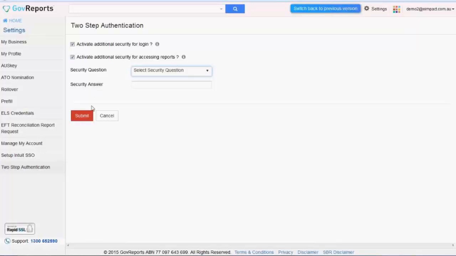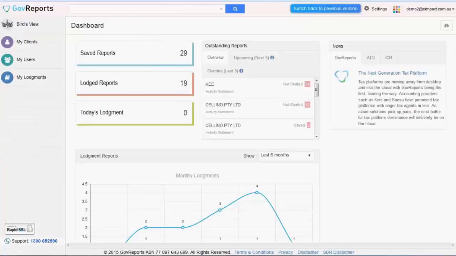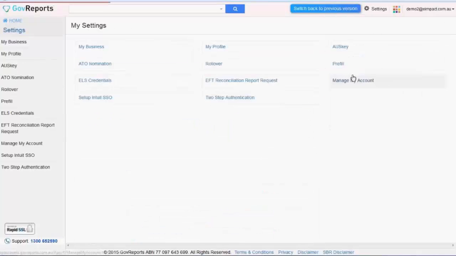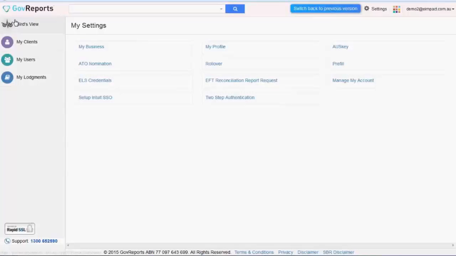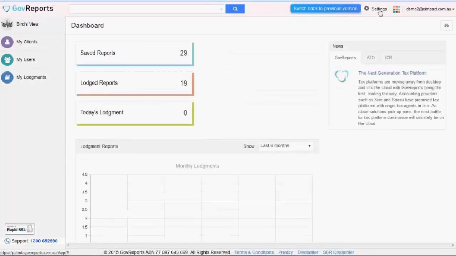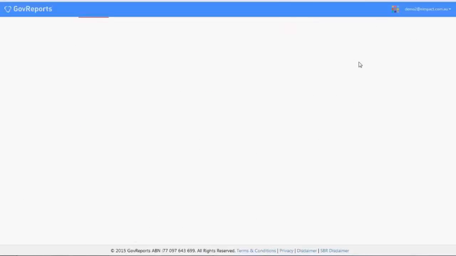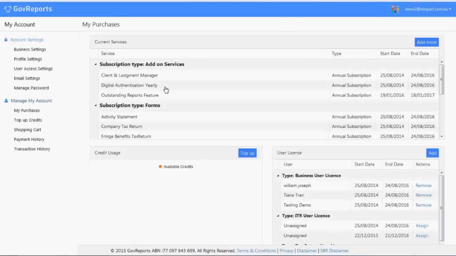Once you click on that, the additional security will be added to your account. So that's basically all the settings besides the account settings. Sorry, let me go back to home. I want to show you Manage Your Account, which is your relationship with us. Like I said, now you have a lot more control.